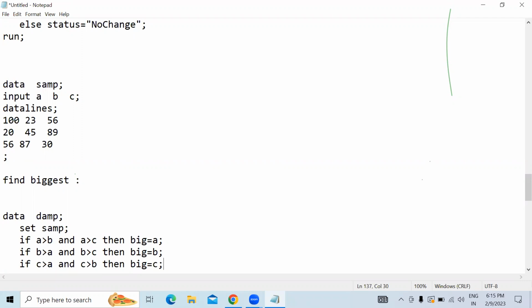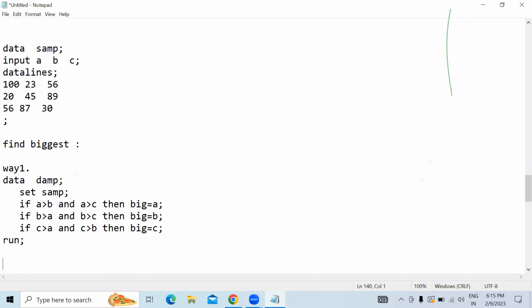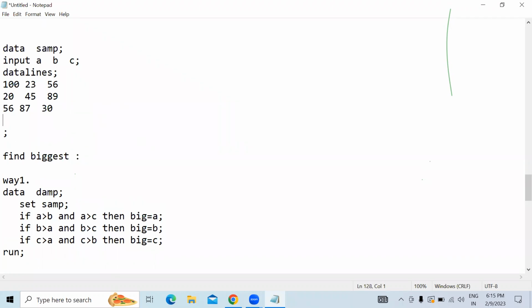Now finally, after completion of this, the variable big will be generated. So this is way 1. Suppose all are the same, like 89, 89, 89; then we have to write that condition also. You will not get any problem, you will get 89 as the biggest if all values are the same. Come on, try to do this.